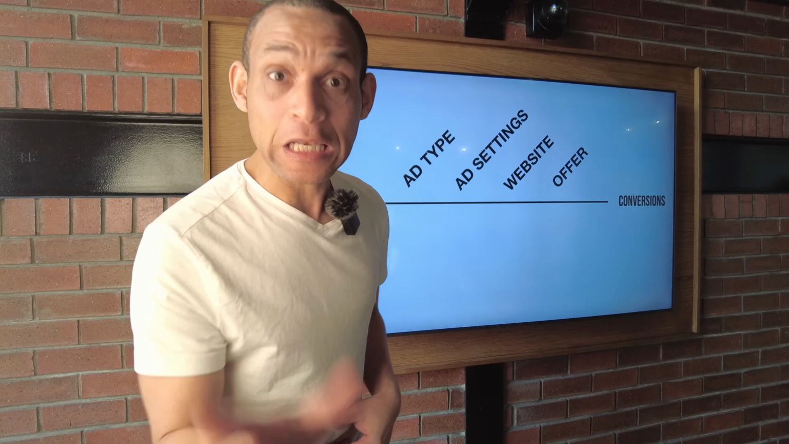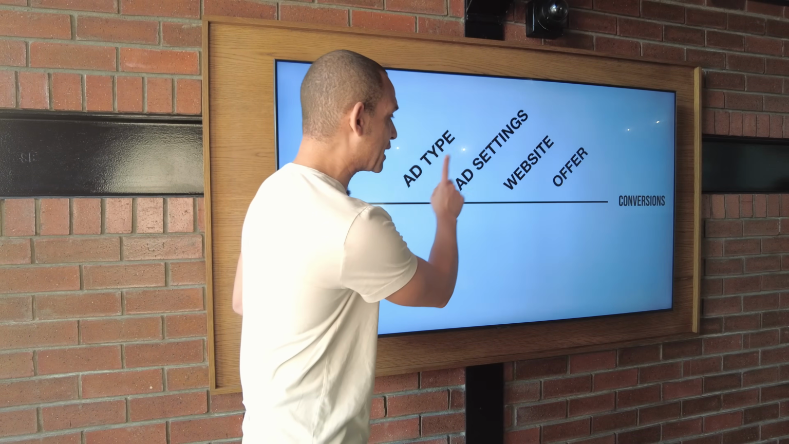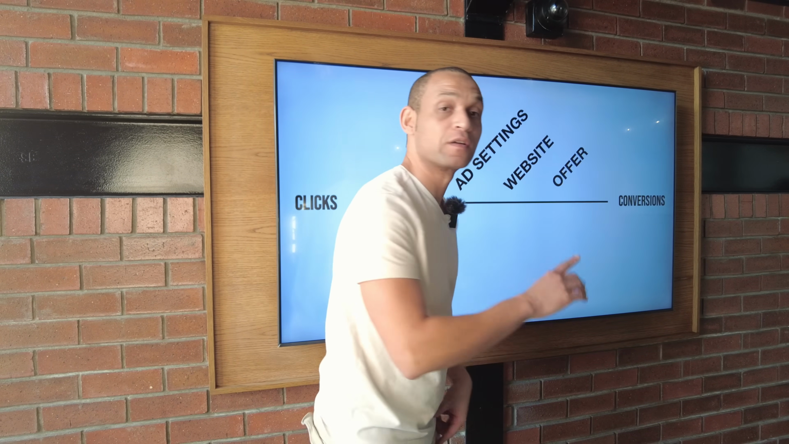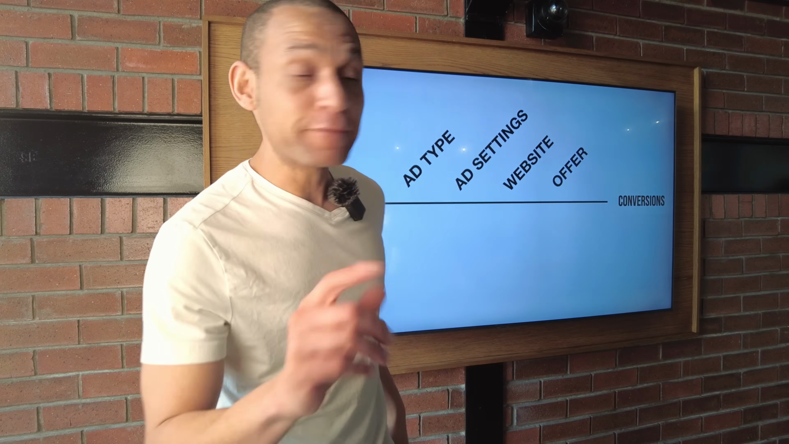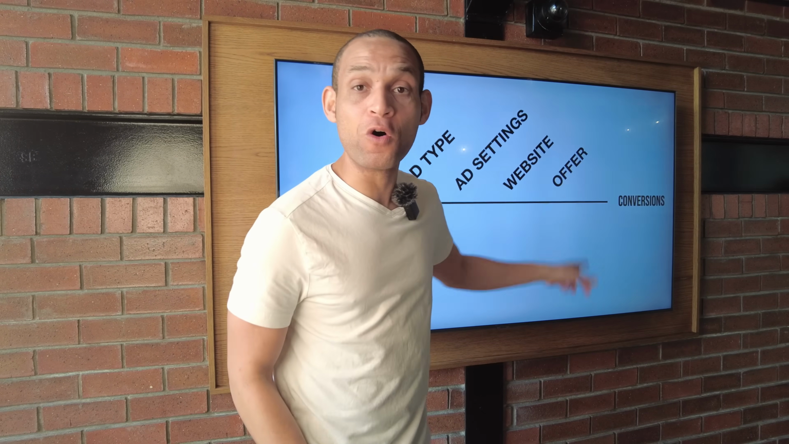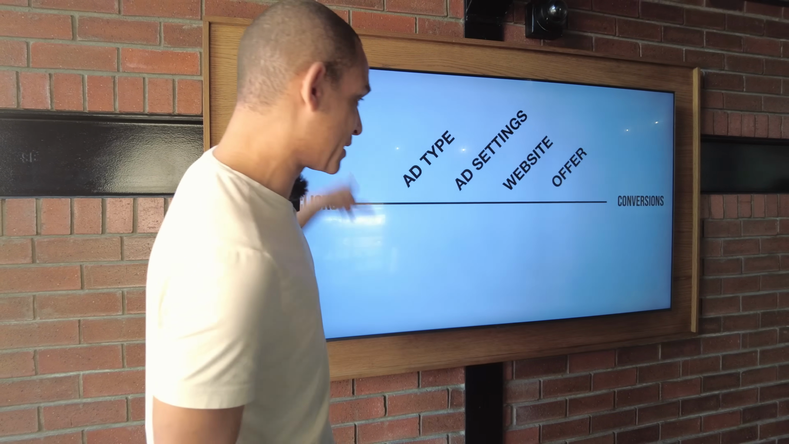So in closing, if you do 1, 2, 3, 4, you're not going to have a problem with ads and your ads are going to convert. If you don't do 1, 2, 3, 4, you're always going to feel stuck and you're always going to have more clicks than you will, or you might not even have any conversions.